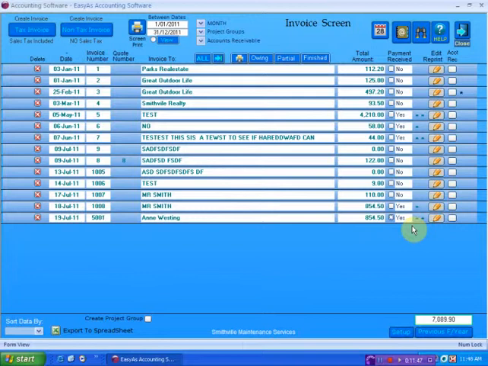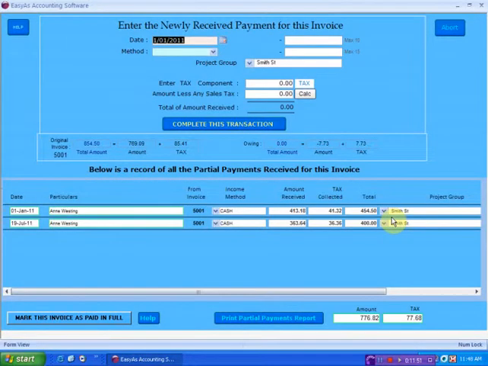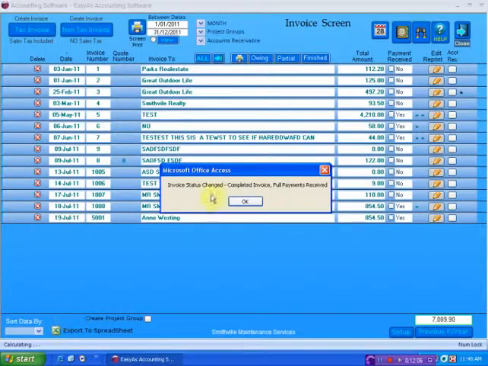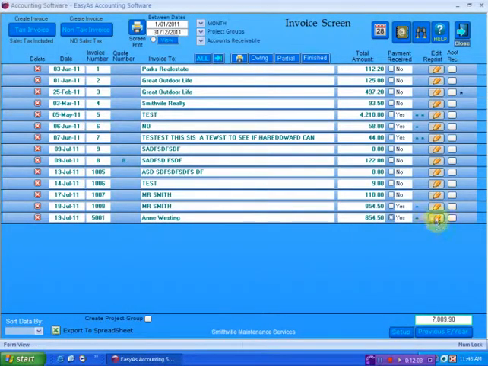So once you've received full payments, the only other step you've got to do is jump back in here. You see the amount owing 0. We've received payments in full. So all we need to do now is to mark this invoice as having been paid in full. So we click this here, mark it as paid in full, and now it's paid in full.